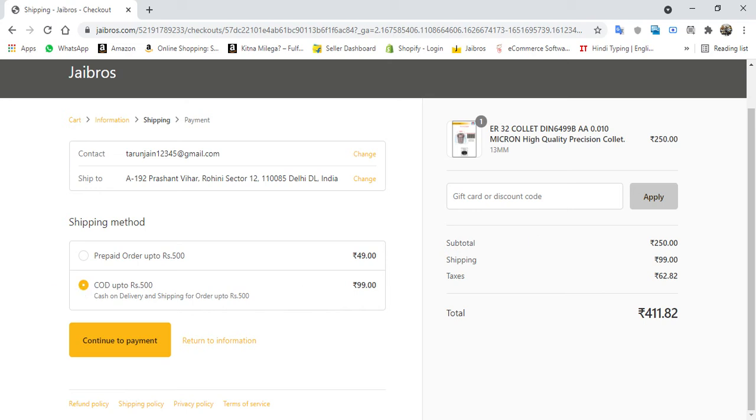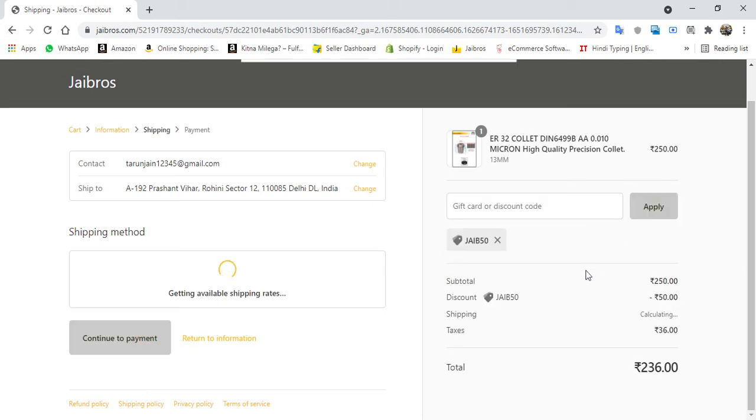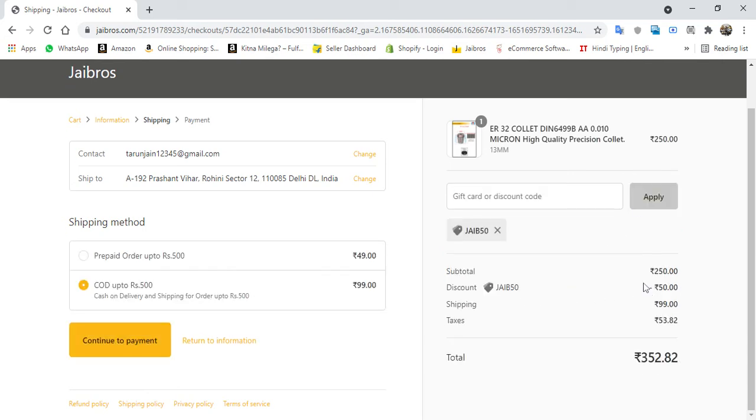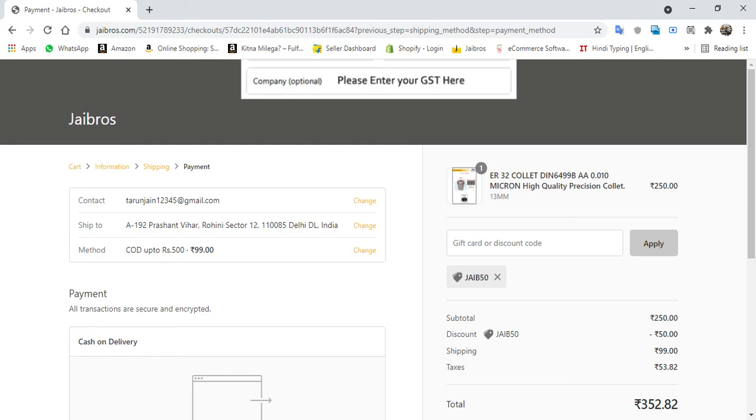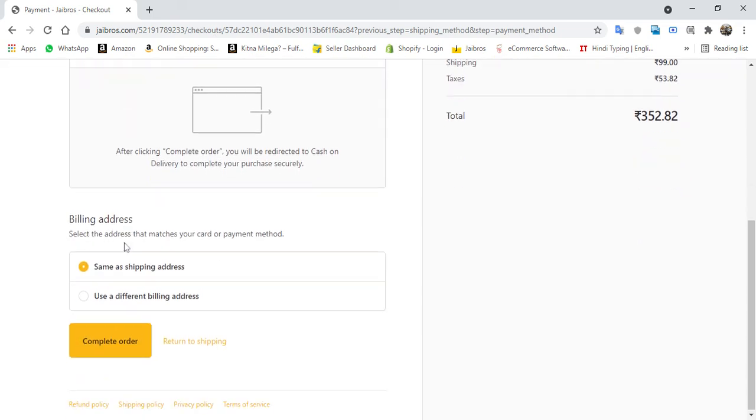Here you can put the gift card, promo code or discount code available with you and apply. That will be deducted from there. We can try it. See, we put the discount coupon and here we get a 50 rupees discount. And here we can continue to payment.